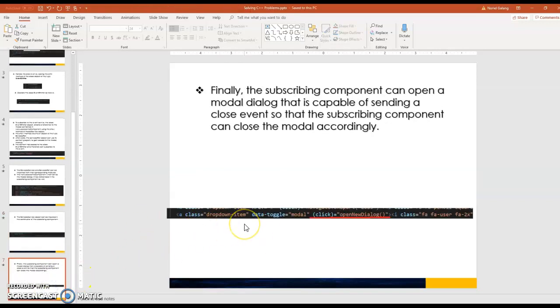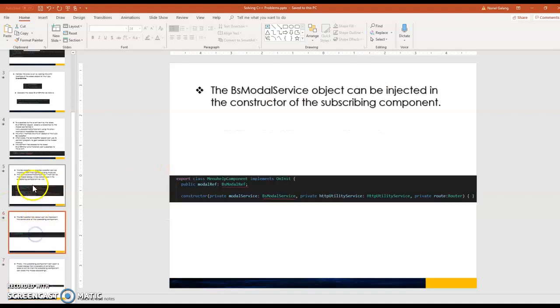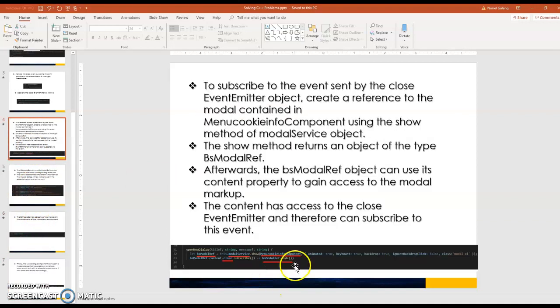And then finally, the subscribing component can open a modal dialog that is capable of sending a close event, so that the subscribing component, that is the component that displays the modal dialog, can close the modal accordingly. So this would open the modal dialog, and as it opens the modal dialog, it also has the capability to wait for that dialog to be closed, because it subscribed to it. It can close it accordingly when the X button is clicked by the user and therefore closing that modal.